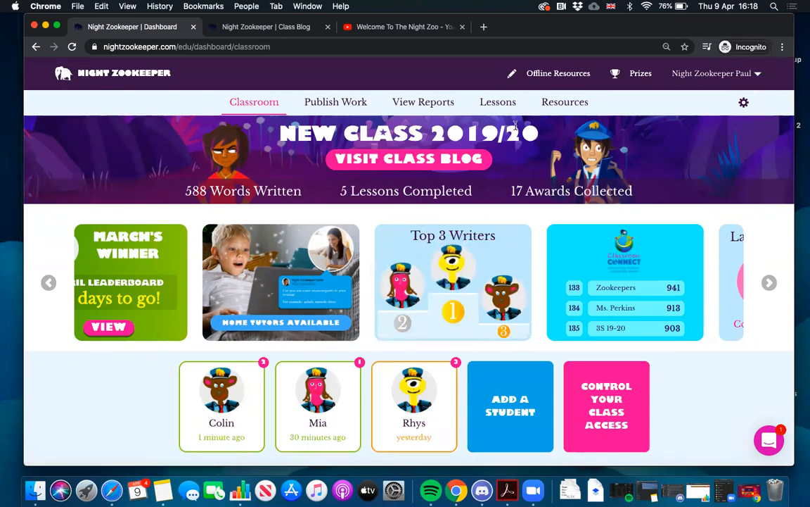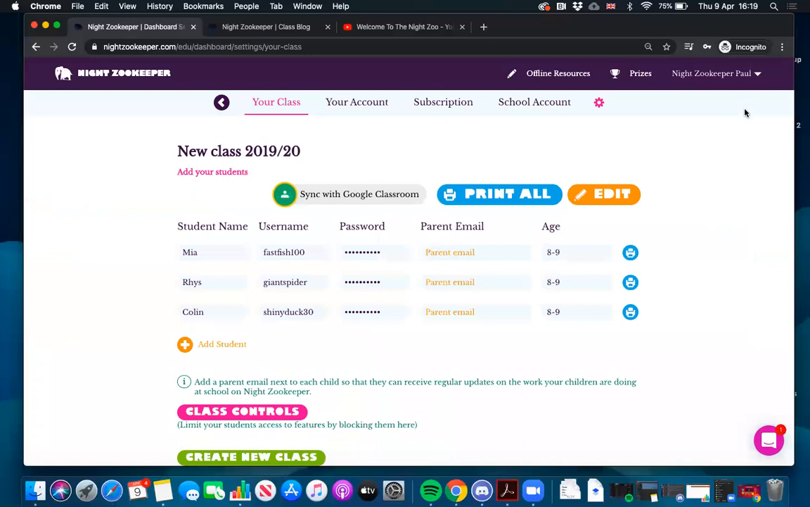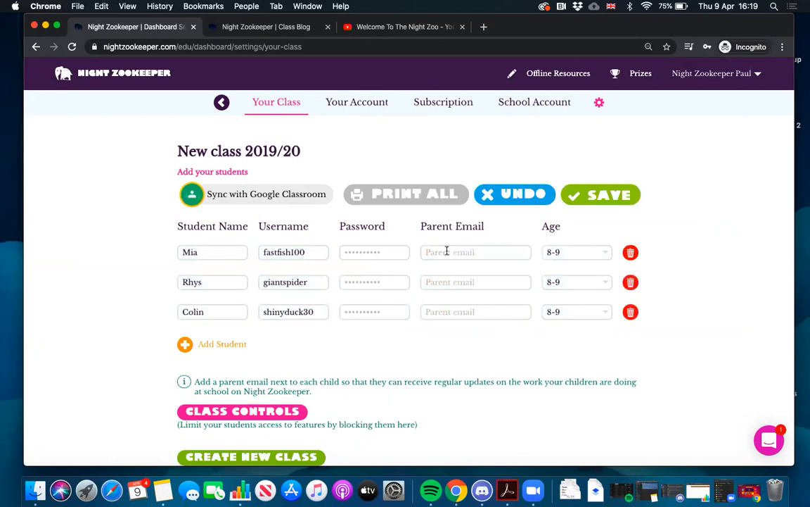Now, the other area that I wanted to point out was how you could link up your Night Zookeeper account to parents so you can keep them informed of what is happening on their child side of the website. So for that, you can just hit the settings cog, and then in here you can see there's a parent email function. You can add that in there, and the parents will receive a message.